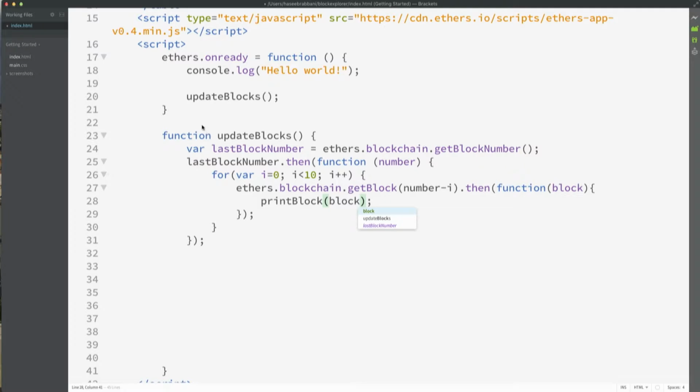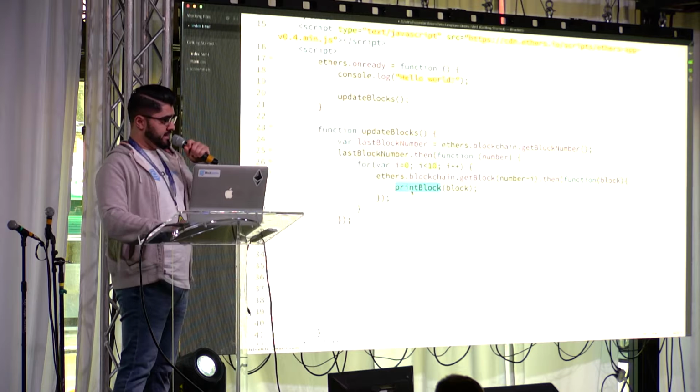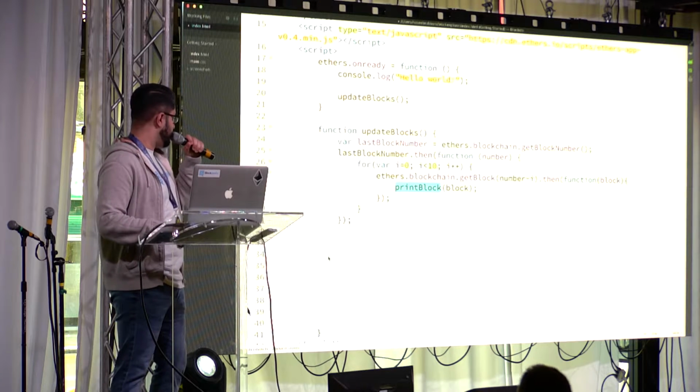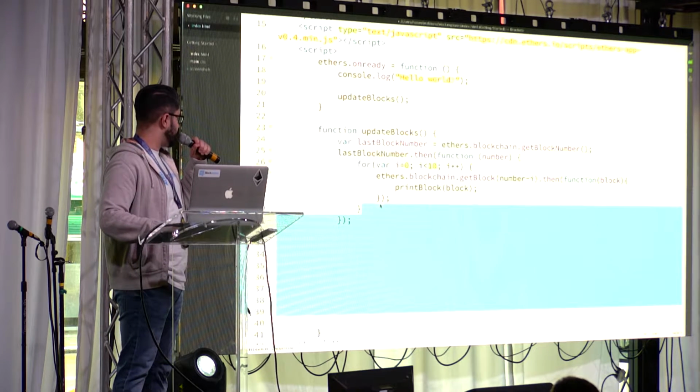Cool. So all I did here was use ethers.blockchain.getBlock, and I passed it the block number, right? And I said number minus i because I want the last 10 blocks. And then this callback function will print the block, right? So we'll write this print block function real quick as well. But all print block is going to do is take the block and add it into the HTML.